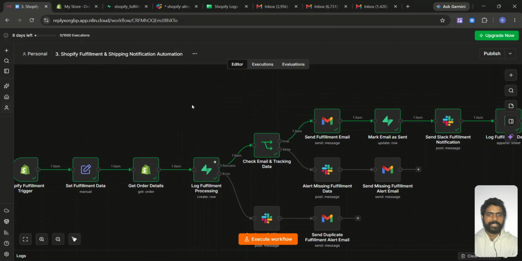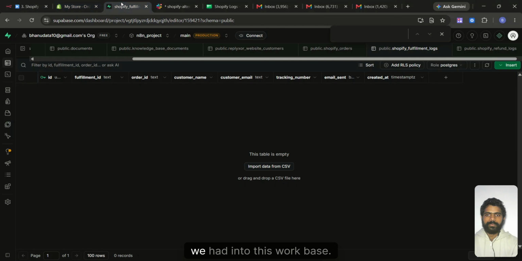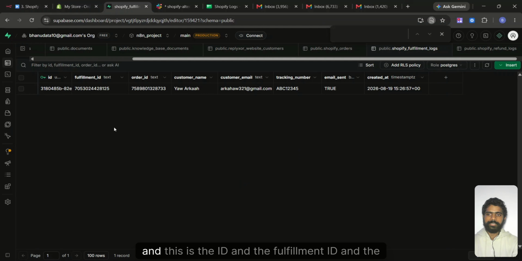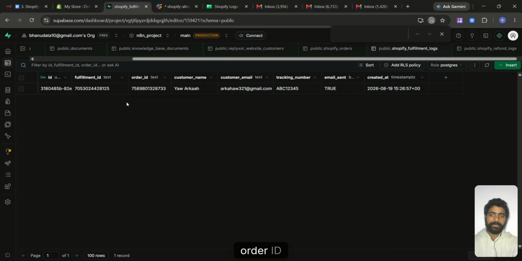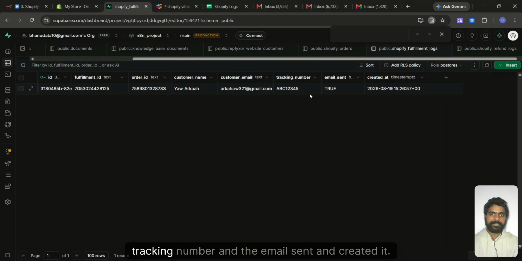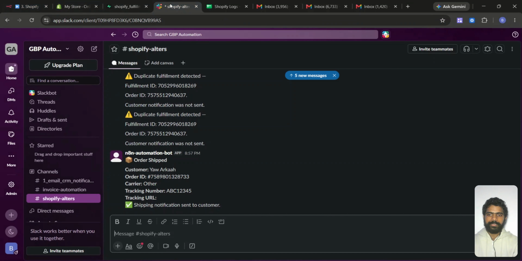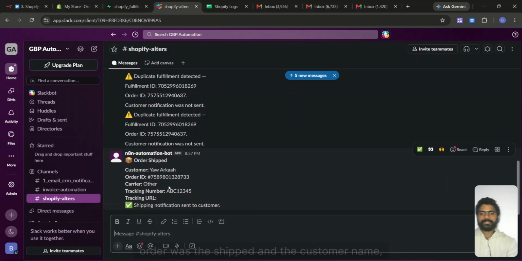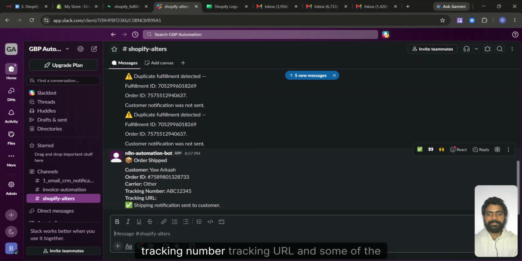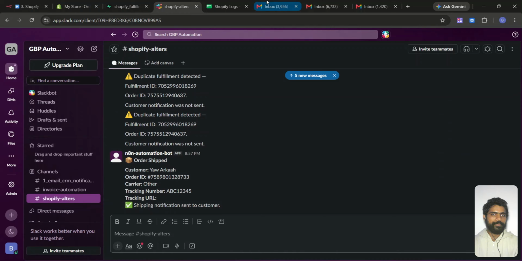Let me show you what kind of details we got in Supabase. We get the data here: the ID, the fulfillment ID, the order ID, the customer name, the customer email, the tracking number, email sent, and created at. This is the row we got. And in Slack, the notification says the order was shipped, with the customer name, tracking number, tracking URL, and some other details.